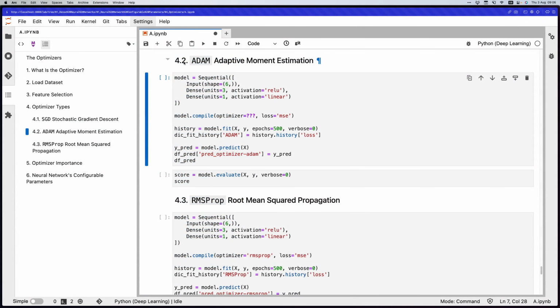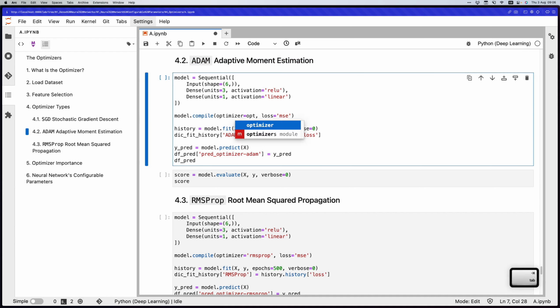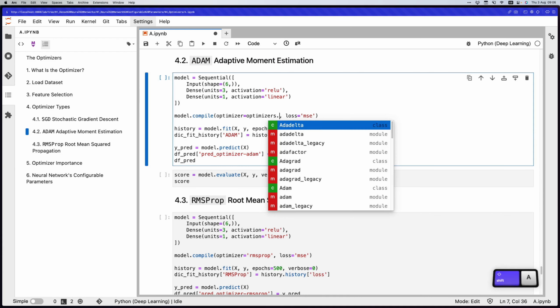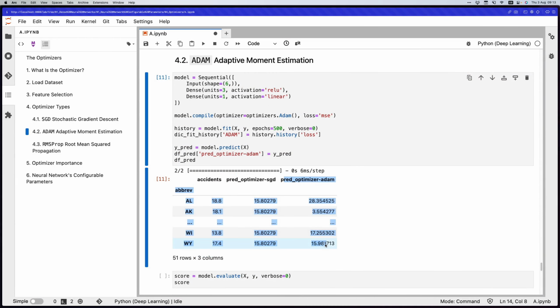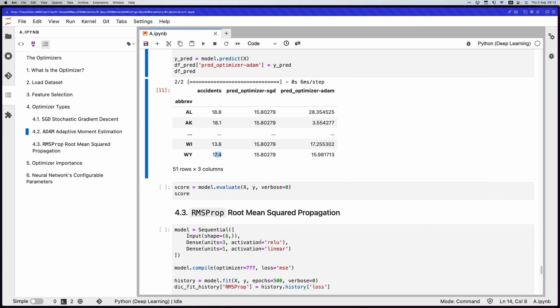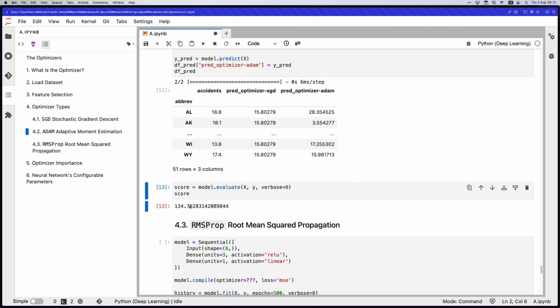rapidly. Now we will use Adam, which is an acronym for Adaptive Moment Estimation. In the optimizer, we can use the module and get inside to use Adam. Place the parentheses, execute. Now the predictions are different, contrary to the SGD, where all of the predictions were the same number. Some of them are close to the reality. If we evaluate the score, we get 134, which is not so bad.